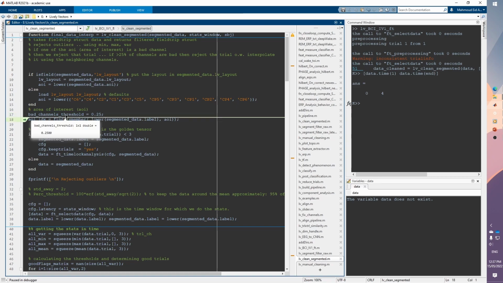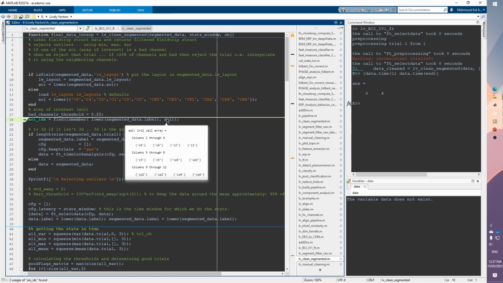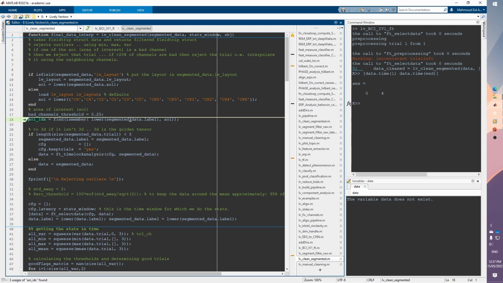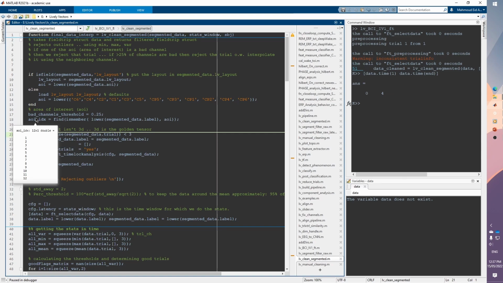So we can define this threshold of 0.25, and then here I'm just getting the index of these channels, but inside the labels. So that's what this function is going to do. So now we have the indices, and of course they match because, as we said, we have chosen these channels already.